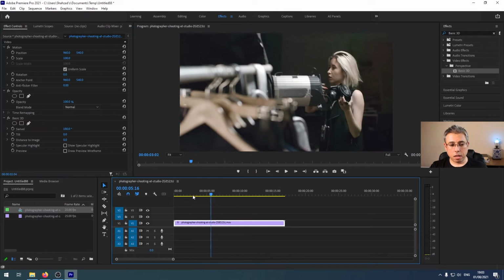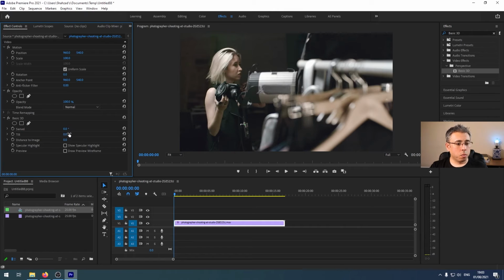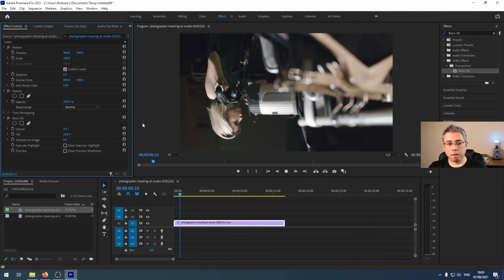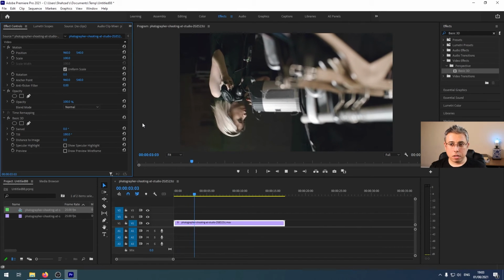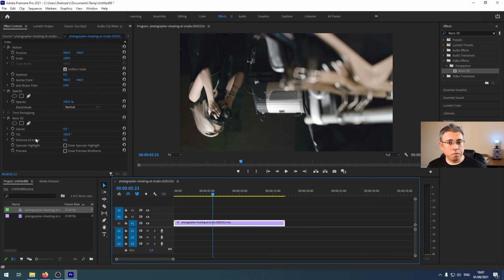Okay, how about flipping it vertically? So what you do is go make that 0, and with the tilt, make that 180 degree. Okay, so simply with just one effect, you can flip it horizontally or vertically. So this is a very useful feature, very easy to use as well. Give it a try yourself.